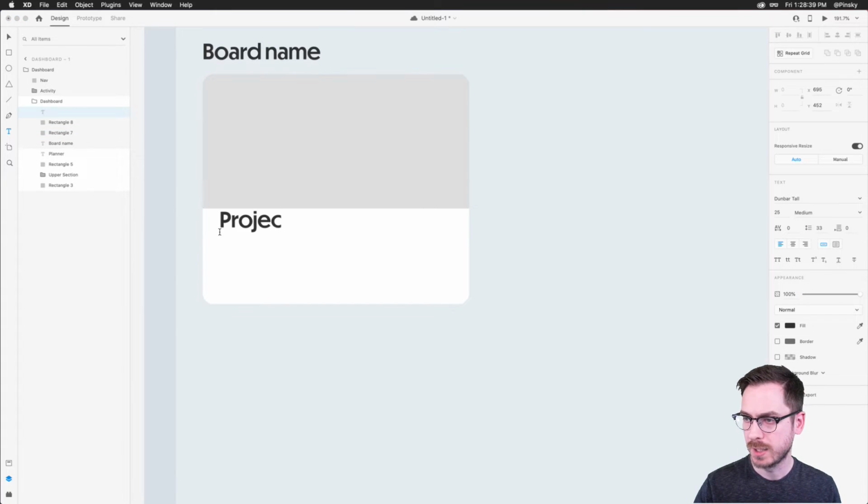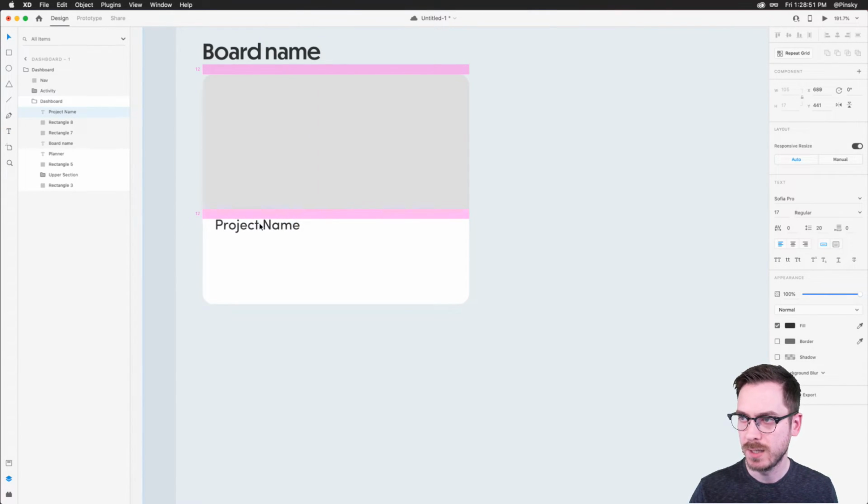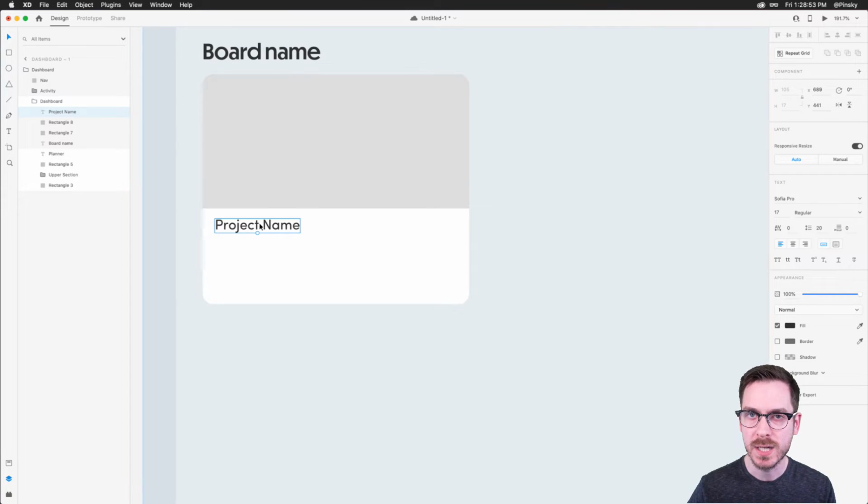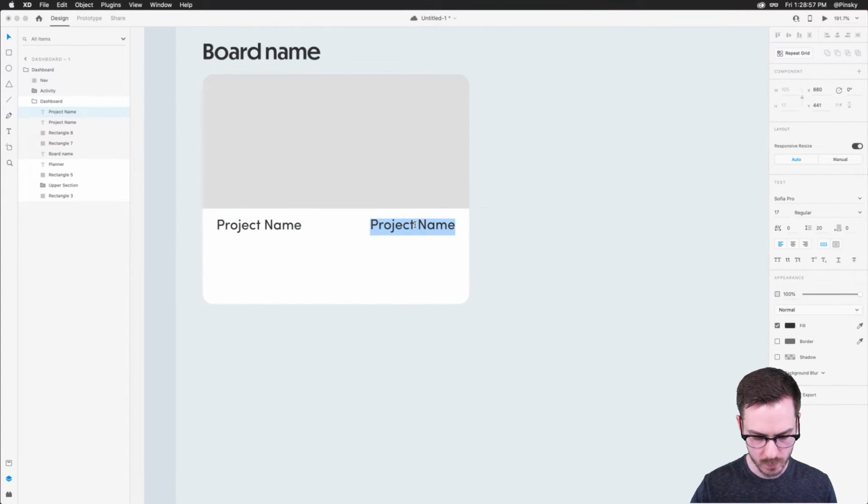And we'll just go project name. This will be regular. I'll probably go for Sophia Pro for this example. We're getting a little bit small, and that Dunbar typeface is a little bit fancy, so you probably don't want to use it for smaller text. So we've got project name, and maybe over to the right here we might want June, what day is it? I don't even know what day it is, 12th, something like that.